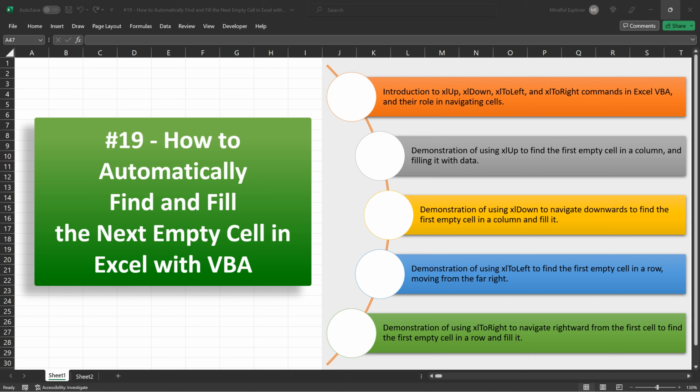The first step in our journey today is understanding 4 key VBA commands: xlUp, xlDown, xlToLeft, and xlToRight. These commands help us navigate our spreadsheet just like a compass.